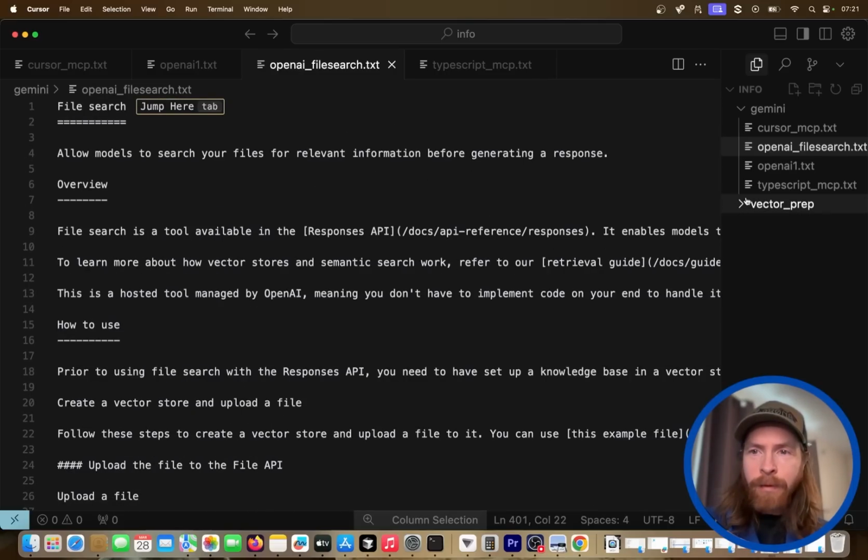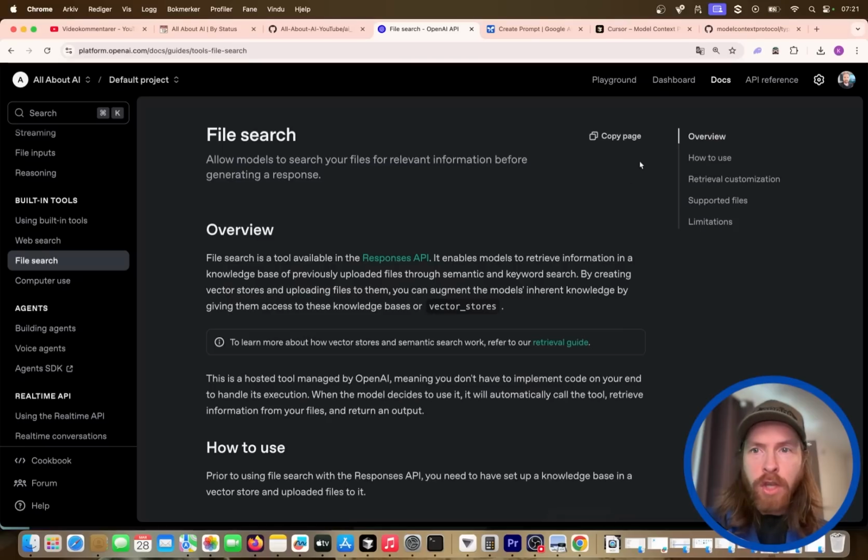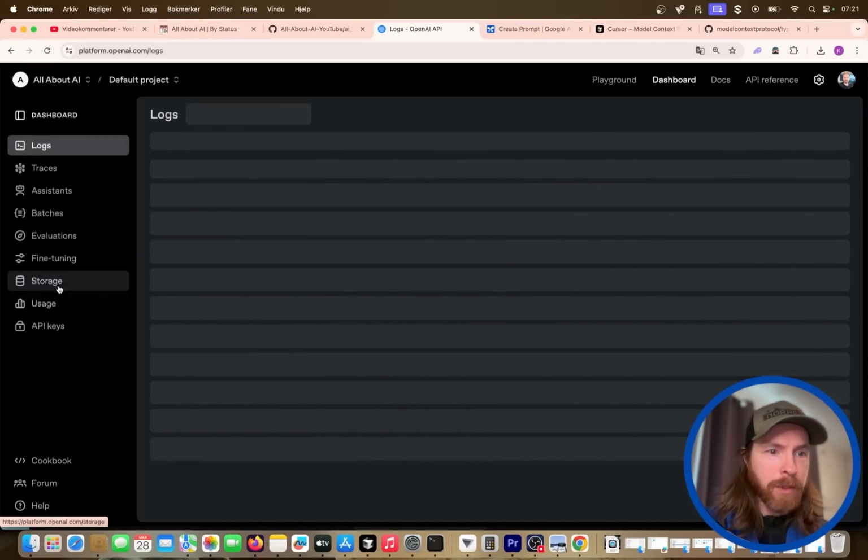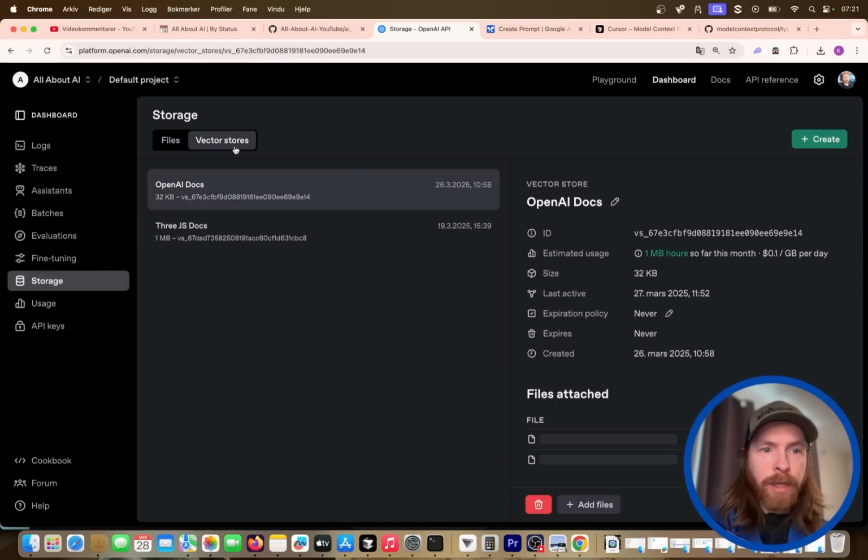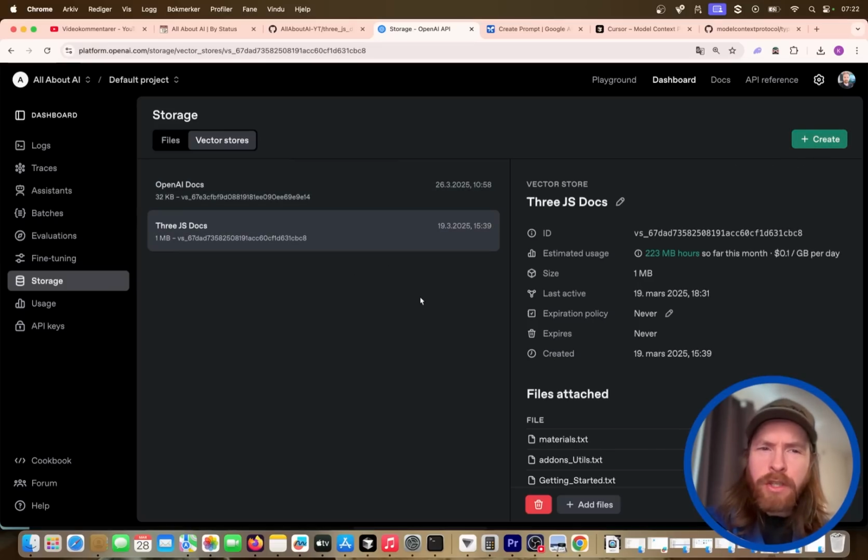But I think we want to start by prepping the vector database. Let's think of what type of vector database we want to build here. We can go to vector store. We just need some context for our new vector database. Okay, so I think we're just gonna rebuild our Three.js documentation here.